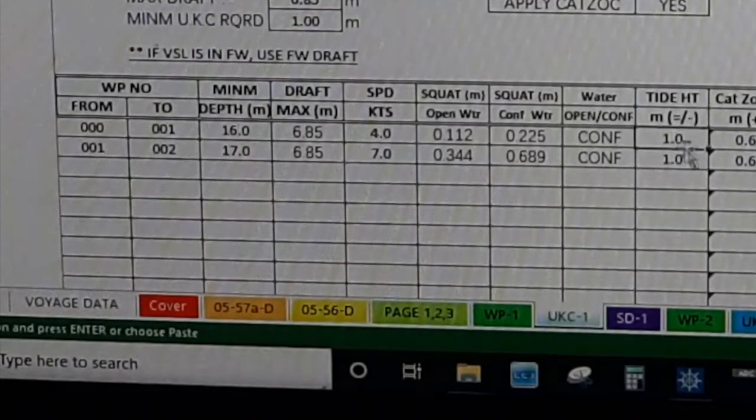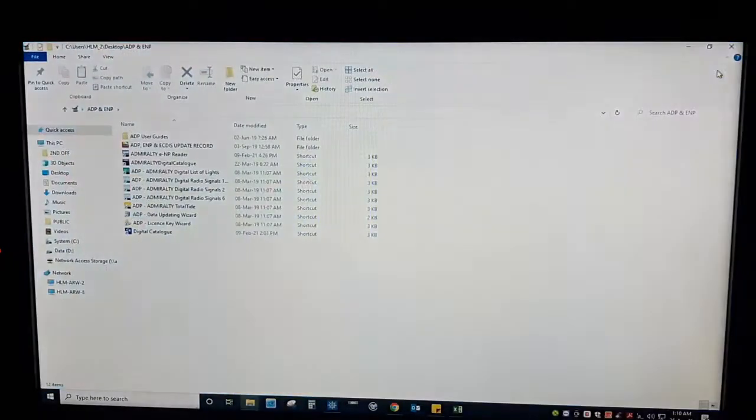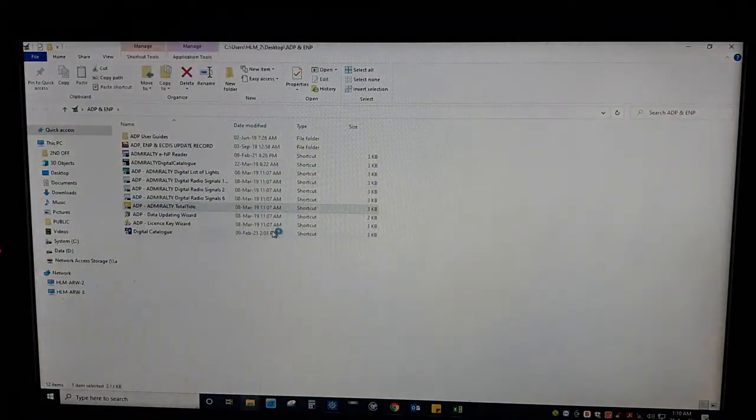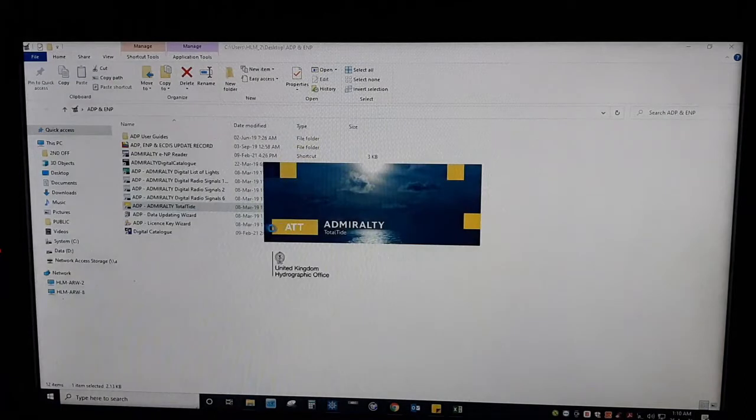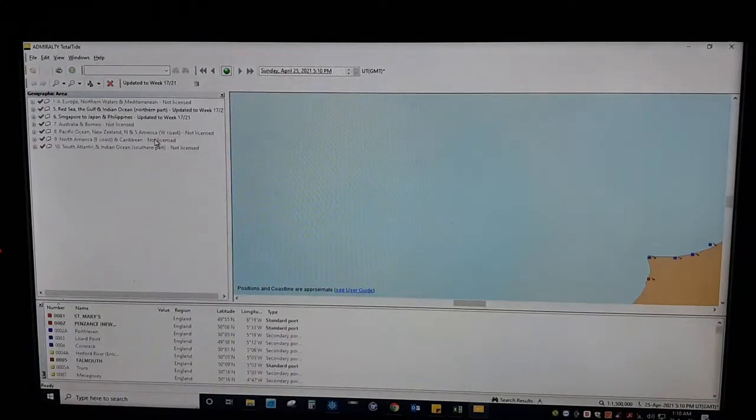And also you need to select whether this is confined water or open water. And also tidal information, from here you get tidal information. As we are using the Admiralty digital publication, we can get tidal information from here, Admiralty TotalTide. And also we can get tidal information from the particular agent at that particular port. If this is very shallow water or maybe congested water, we normally prefer to get the tidal information from the agent, also from the particular port.